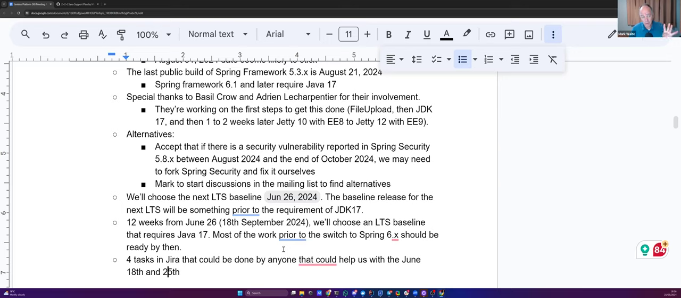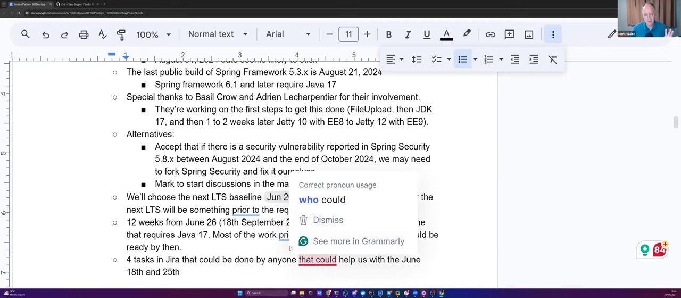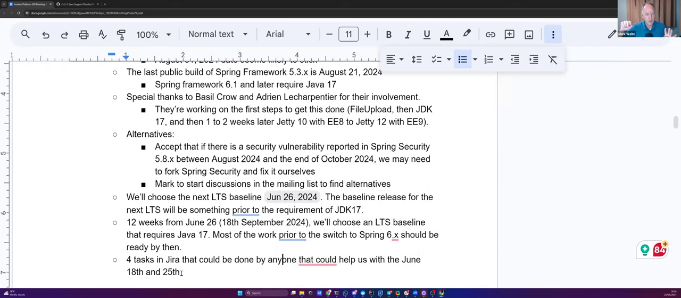But those four Jira tasks have been identified by Basil as failing tests due to things that we need to understand better about Jetty 12. And they don't require him. Any one of us could do those things. And it would be a help to have multiple people assisting with this. So I can put the links to those into the notes later. Right. Thanks a lot, Mark.